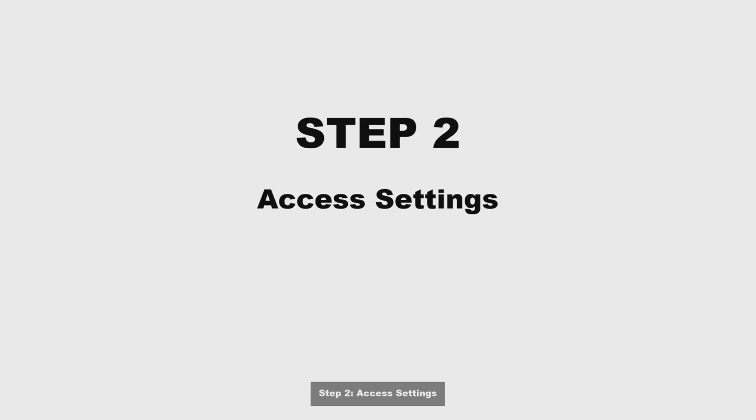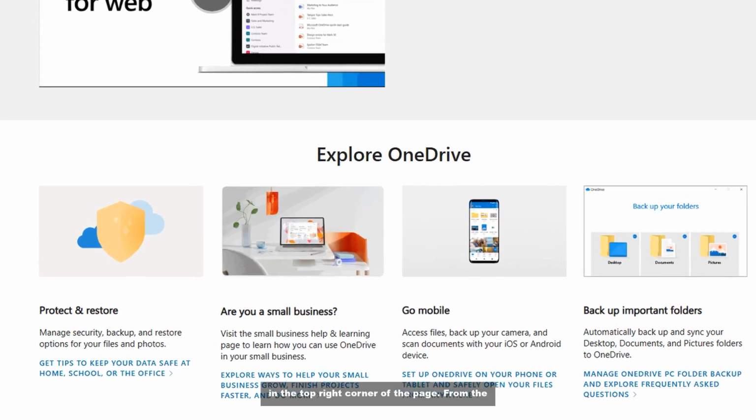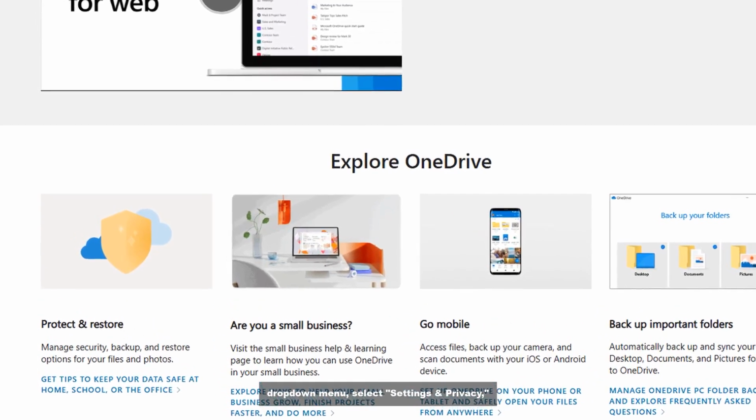Step 2. Access settings. Once logged in, click on the downward arrow in the top right corner of the page. From the drop-down menu, select Settings and Privacy, then click on Settings.